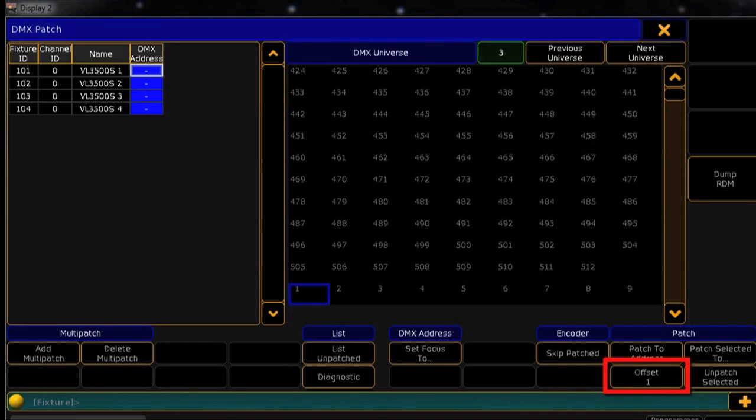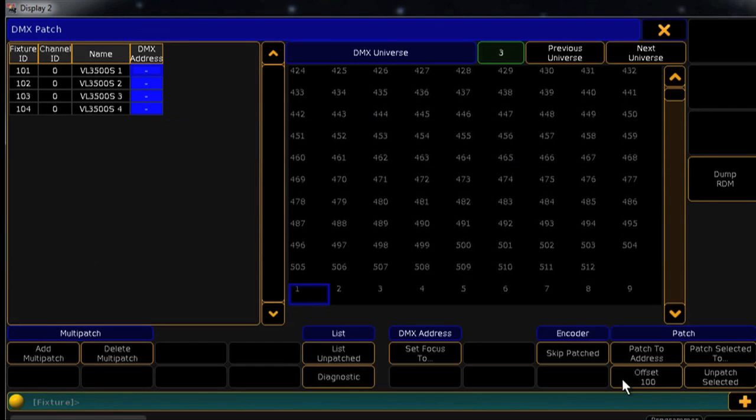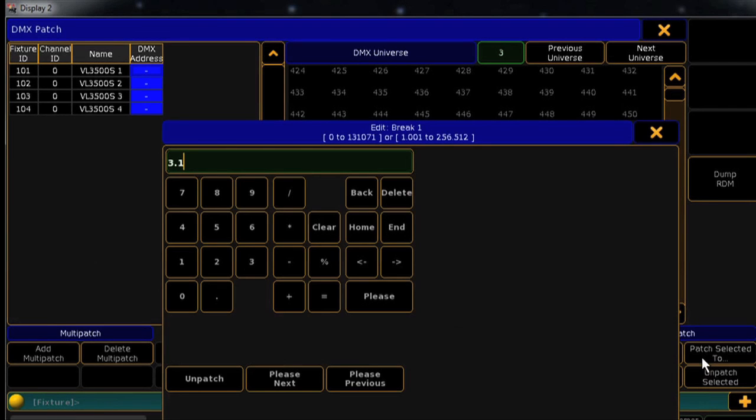The Offset option allows you to set an offset to the start channels of a range of fixtures. For example, if I set this at 100, you'll see that each start address has been offset in banks of 100.